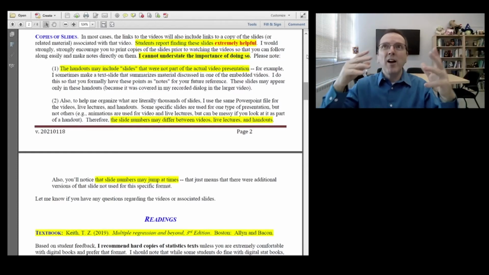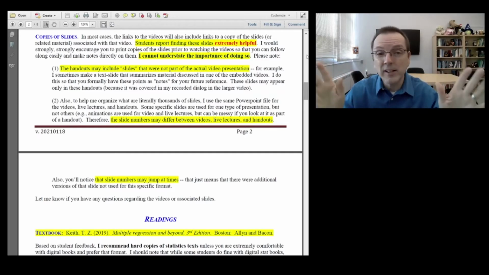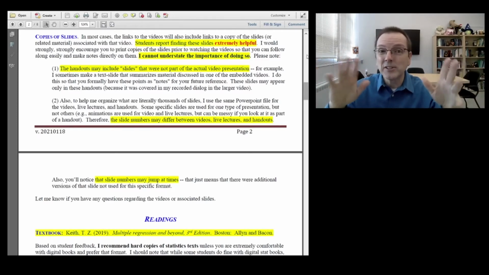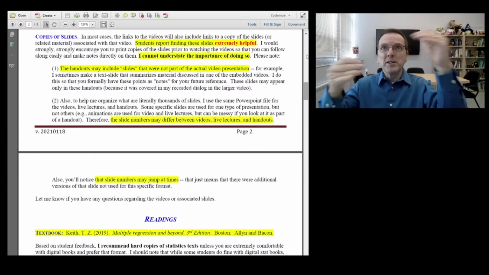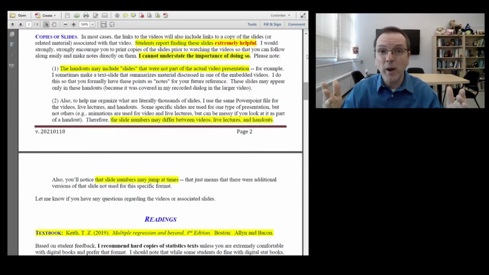So depending on whether you're looking at the slides or watching a lecture, the numbers may be a little different. That's all. You're not missing anything. It's just an organizational way for me to make sure that everything lines up when I'm giving you the material. So don't worry about that.